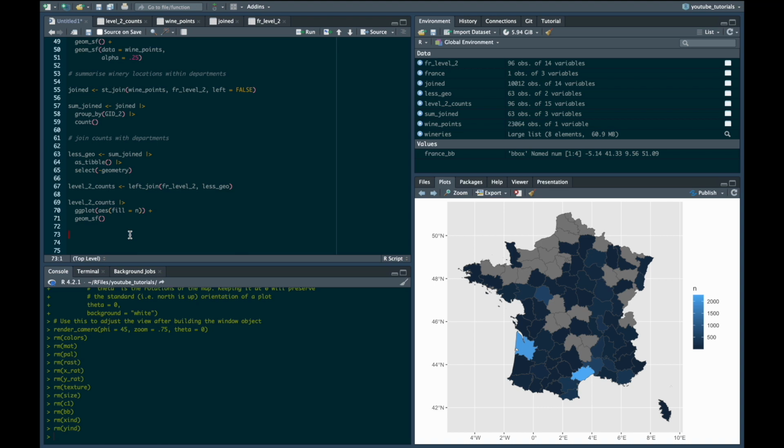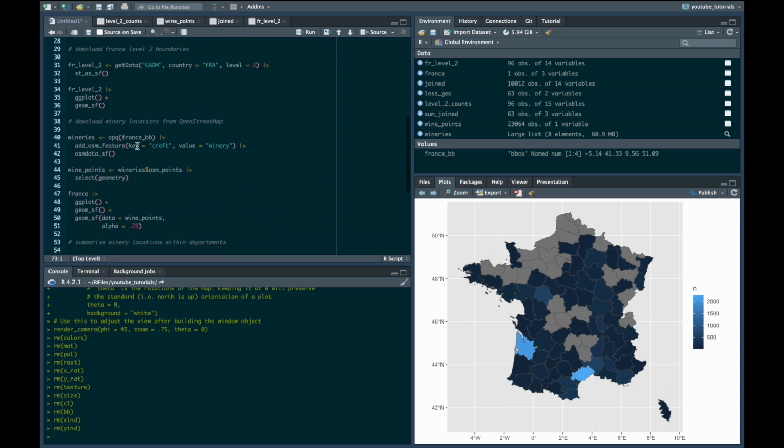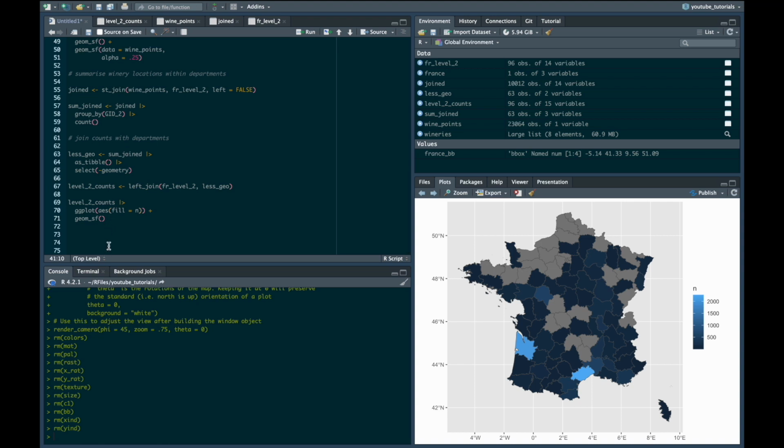Instead, I'm going to show you a couple other things. For this data, we have downloaded the winery data from OpenStreetMap here. And the data is returned to us in a spatial format. That was a nice feature of the OSM data package and these functions here, that it returns it to us in easy format, so we can go ahead and plot it directly. But what if we have data that is not already in SF format?